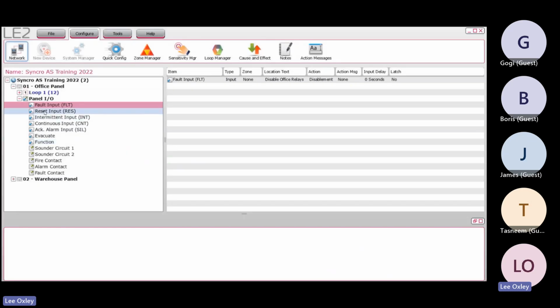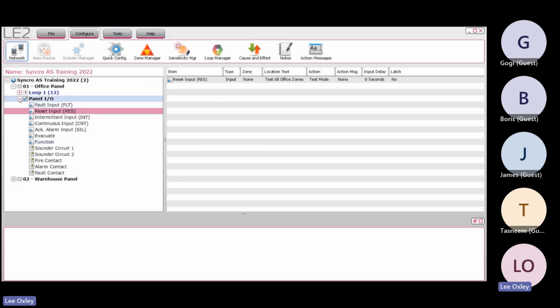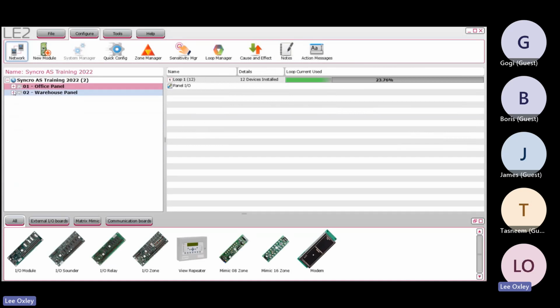The reset input, I'm not using that as well, so I'll make that into a test input for when I'm testing my zones. Again, make it non-latching, so I'll put a key switch on the side of the panel and label this input. Okay, test all office zones and save. So now I've got 2 inputs set up for the office, and to do exactly the same for the warehouse.